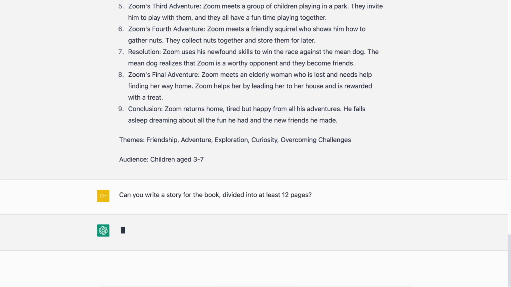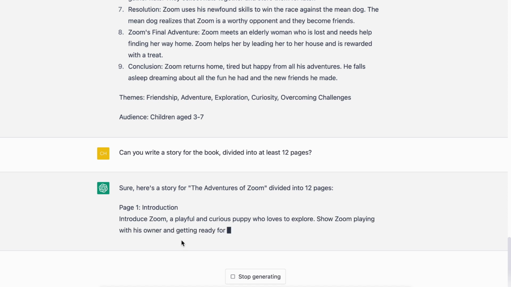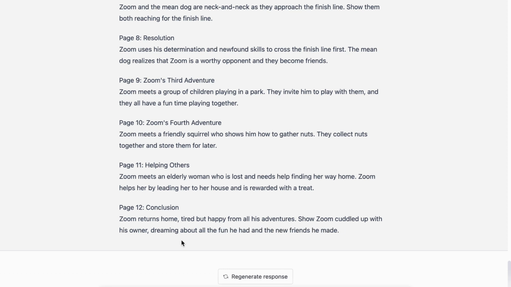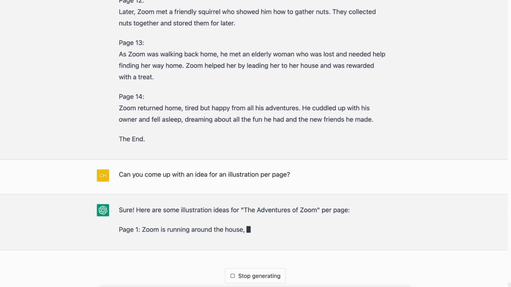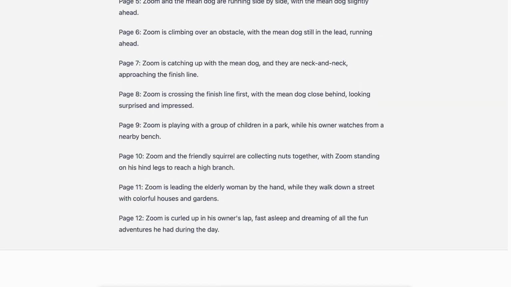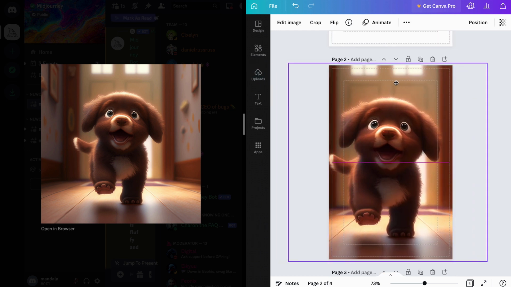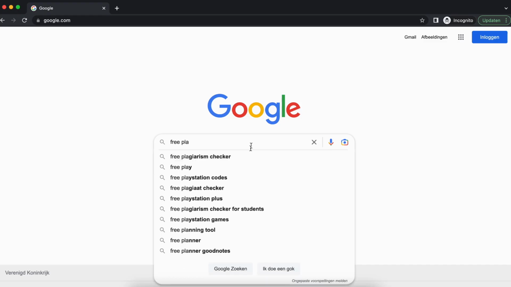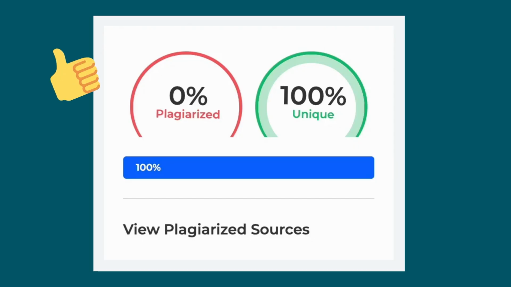Let's ask ChatGPT to create a manuscript. In my case, I will instruct ChatGPT to write a manuscript of at least 12 pages. Sit back and watch it being created. Why not also ask ChatGPT to come up with ideas for illustrations for each page? Once you're excited with your manuscript and illustration ideas, it's time to take things to the next level and start crafting your book in Canva. Tip: always make sure to check for copyrights. Just type in free plagiarism checker, pick one of the list and drop your manuscript in it.